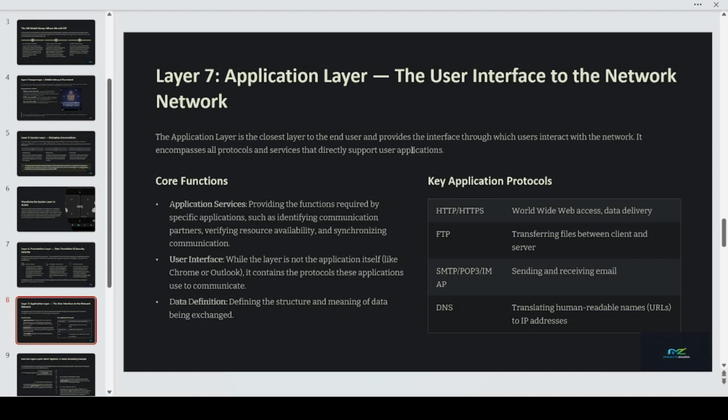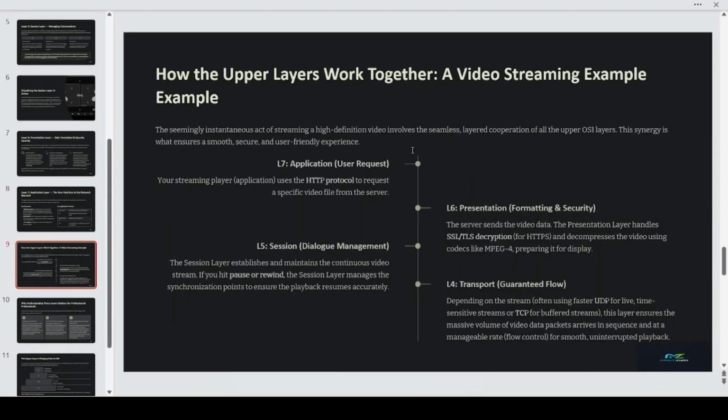Key protocols of the application layer: HTTP and HTTPS for web browsing, FTP for file transfers, SMTP, IMAP and POP3 for email. DNS converts domain names into IP addresses. Every time you open a website, send an email or download a file, you are directly interacting with the application layer. So, let's see how these four layers work together in real life.